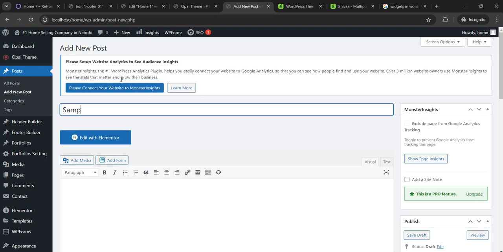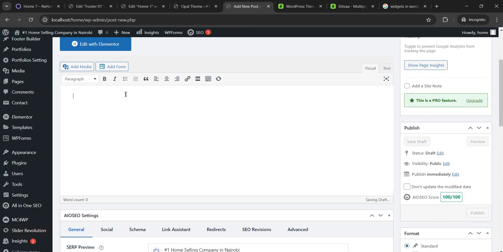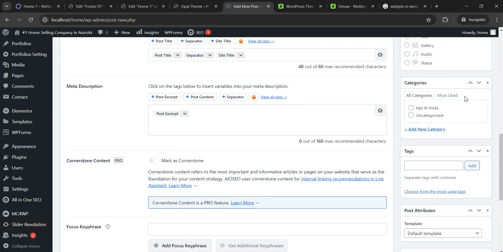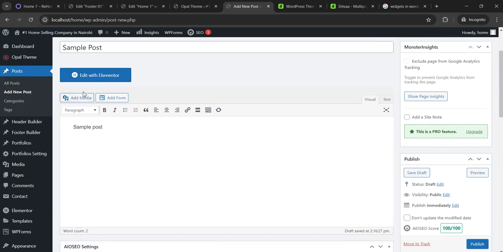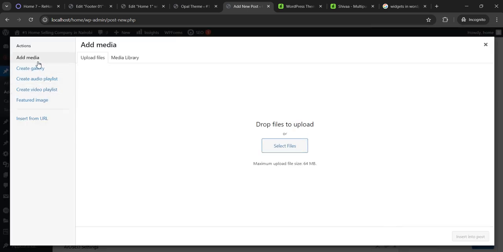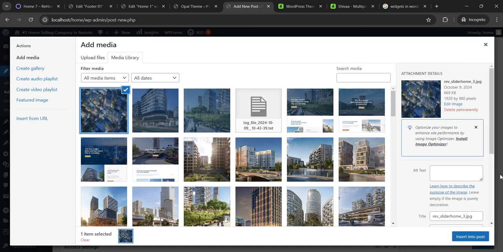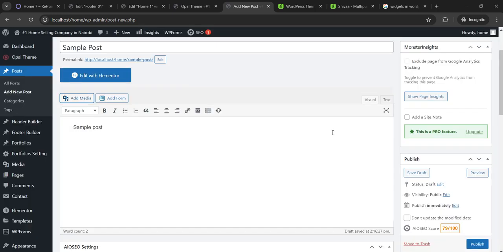Let me say sample post. Yeah, you can type whatever you want. If you want to insert a picture, you can add a picture. So I'm going to add a picture. Choose media from the pictures that you have. I'm going to take something like that and set a post.